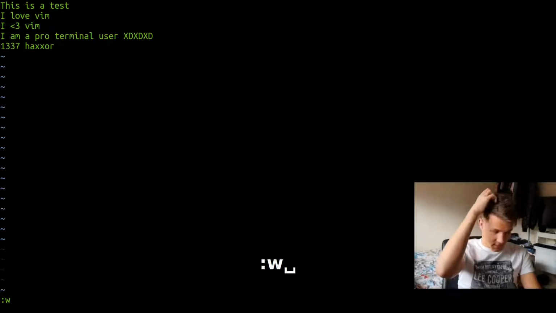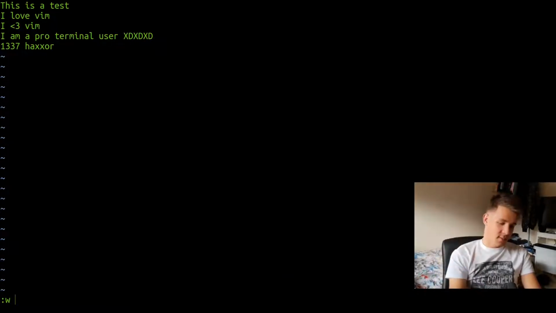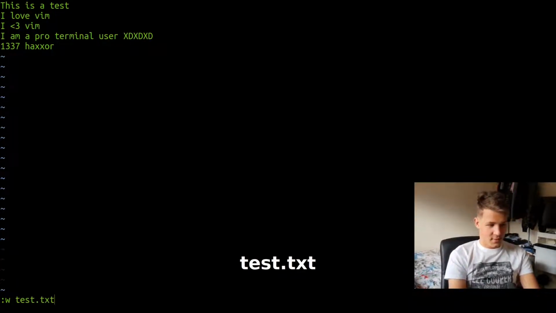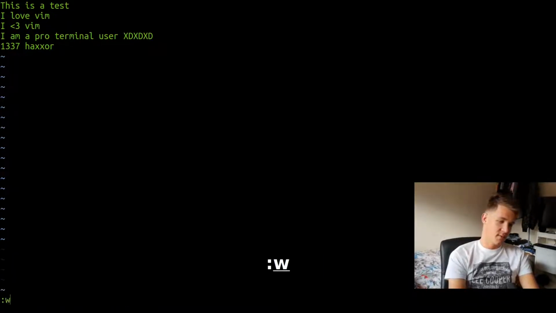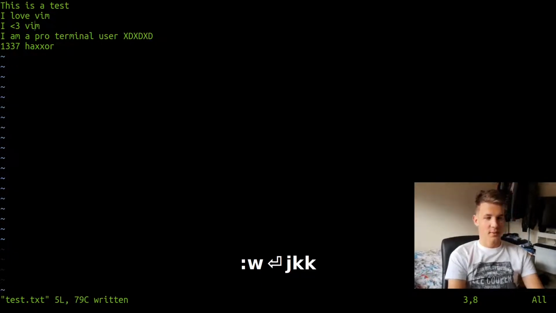If we press W and then we type in the name of the file, so test.txt for example, it will write it to test.txt, and now we can save it. Alright, cool.